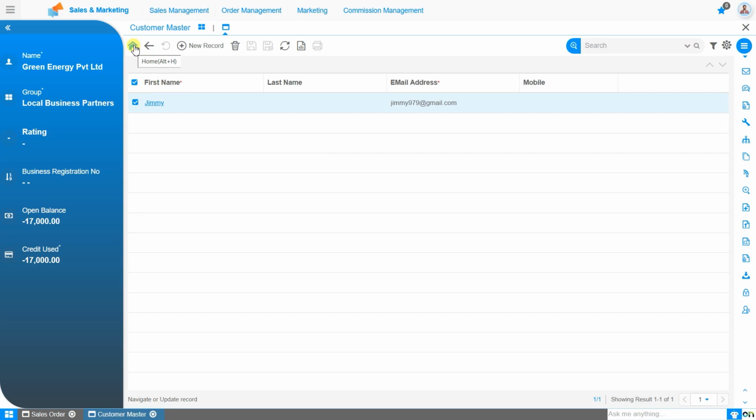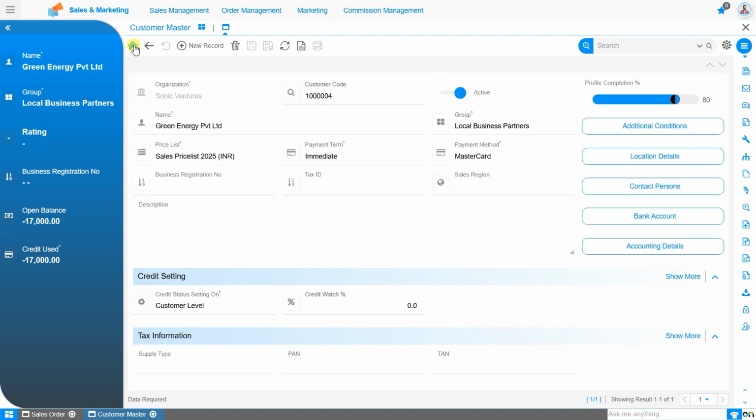Finally, return to the header of the customer master by clicking on the Home button, and these are the minimal and important customer details that you need to verify and set up before proceeding further. More details on customer setup are already covered in the Customer Master Setup training. Now you can move back to the sales order screen by clicking on Sales Order.